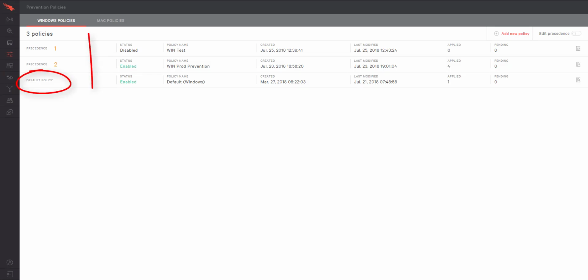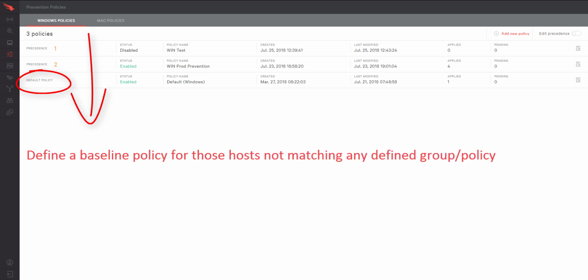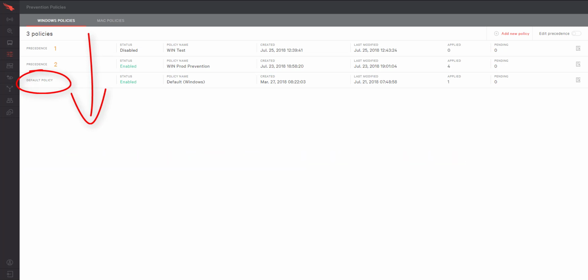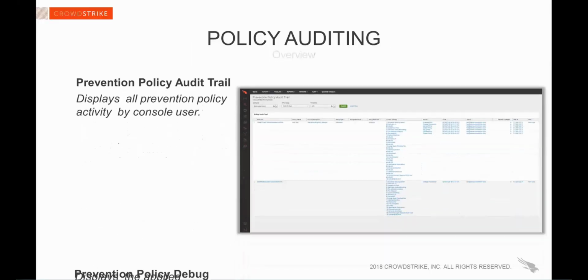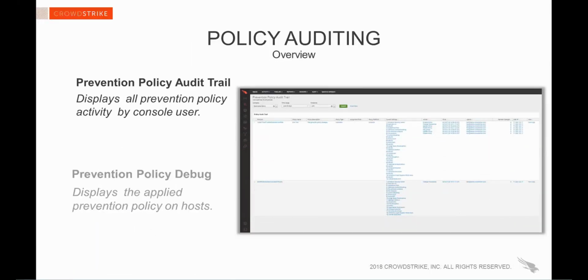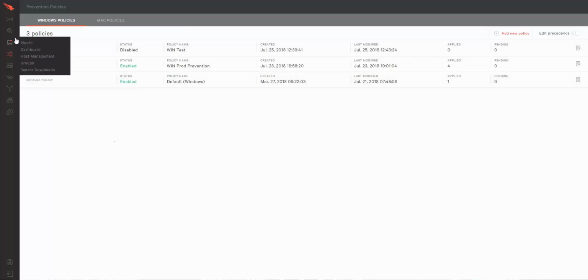If a host fails to match any defined group or policy, they will assume the default policy. Default policies are fully configurable, allowing you to define a minimum baseline policy for hosts not matching existing groups. Finally, prevention policy auditing provides all activity related to console users creating or updating prevention policies. Prevention policy debug allows you to verify the policy settings applied on specific host systems. Both are available from the Investigate app Audit dropdown.